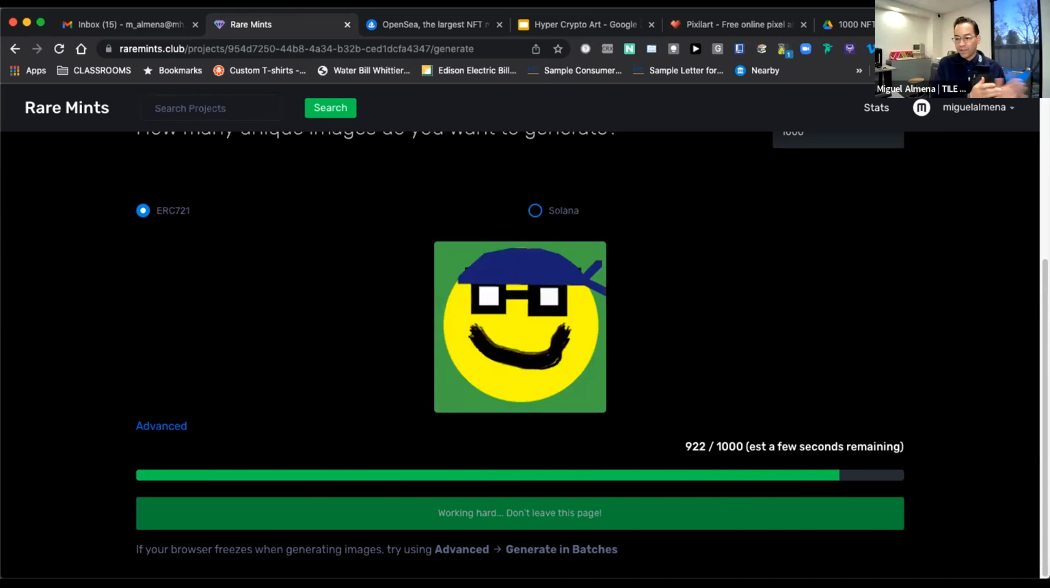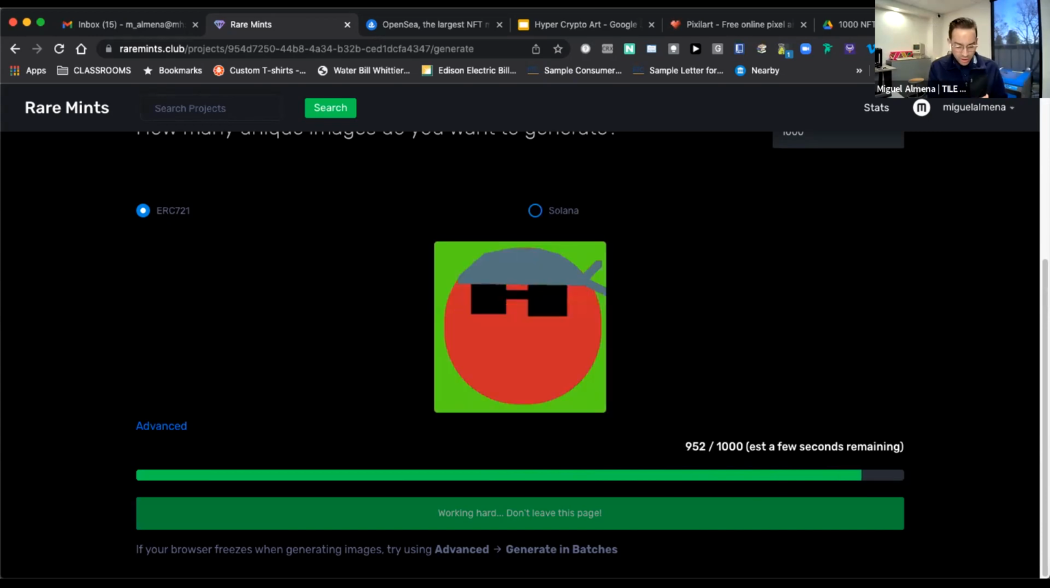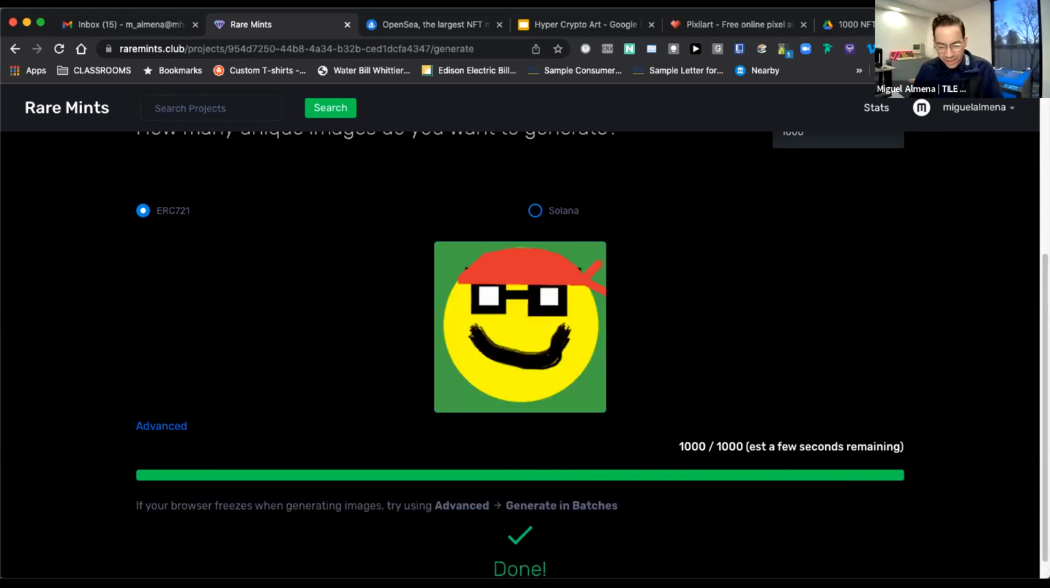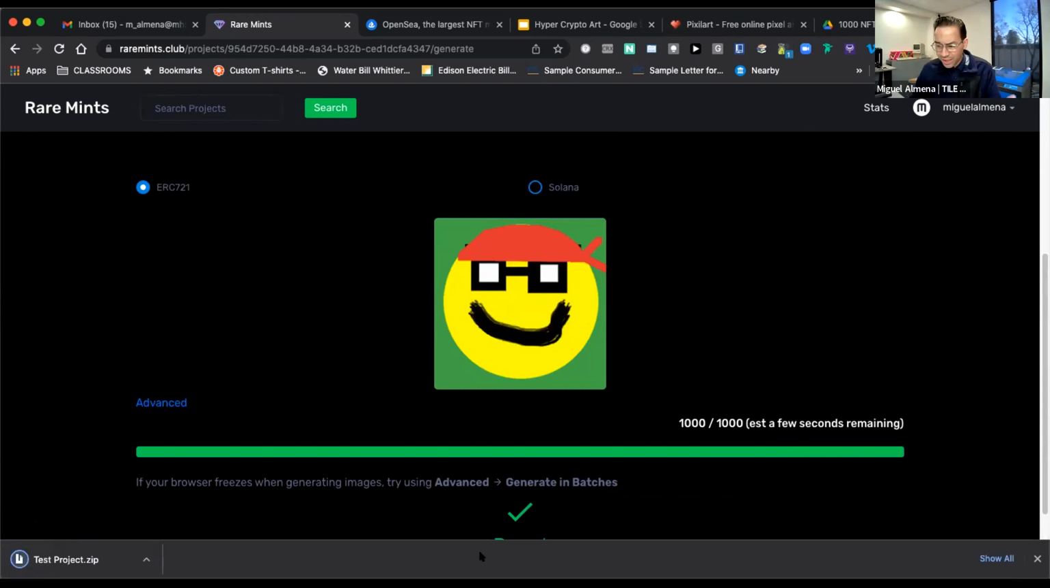When we do this, you have a folder, you have your project ready to go. All that is required is to upload this project onto OpenSea, OpenSea.io, which is your site. You'll notice on the lower left that it's done. 1,000 images in about a minute to a minute and 10 seconds. On the lower left-hand side, the folder has been downloaded.